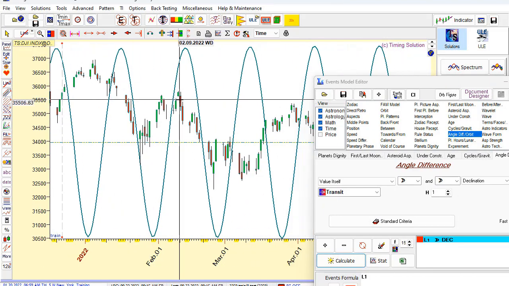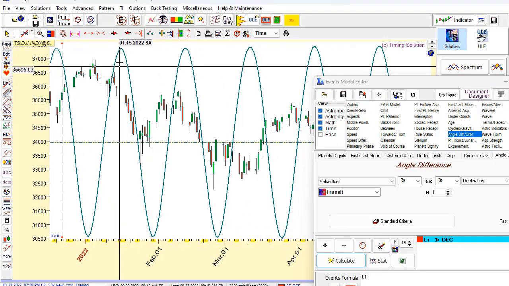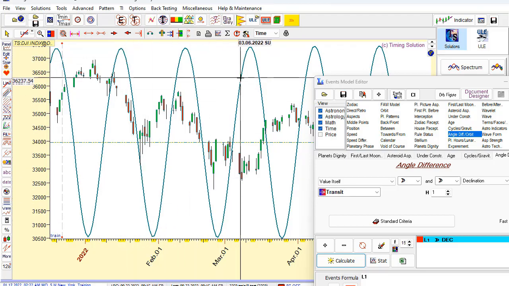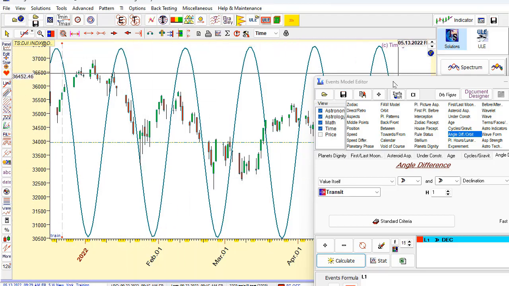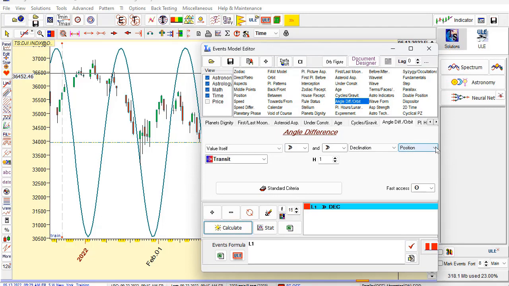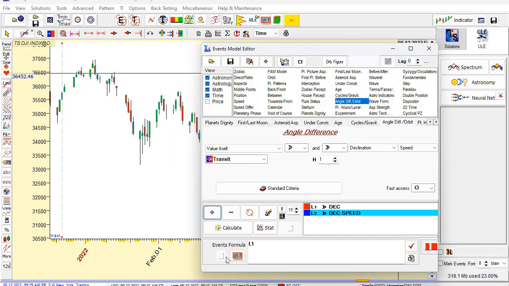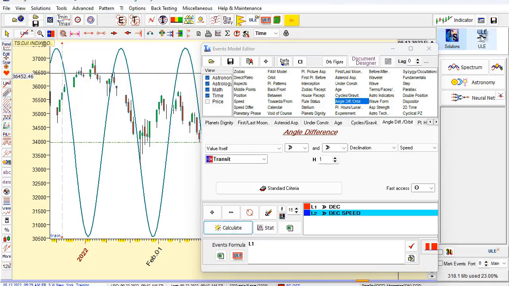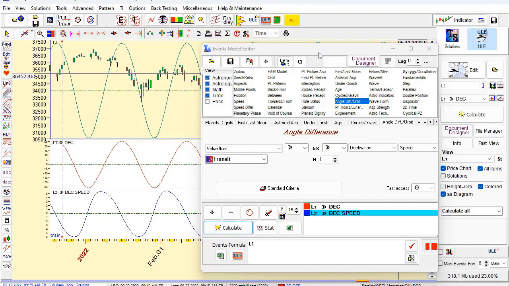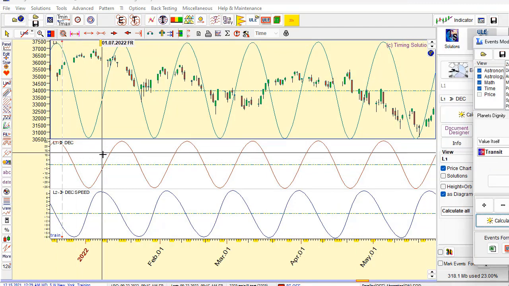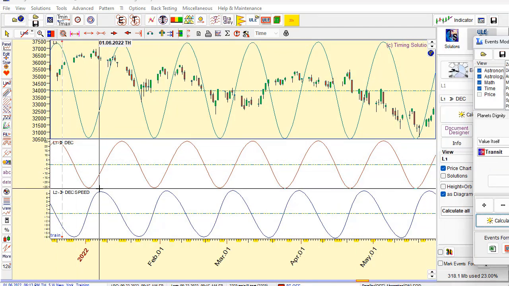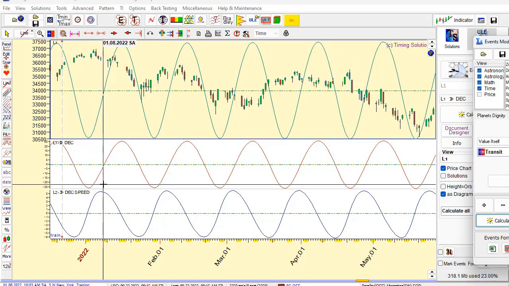If we consider this as a sine wave, we can build a cosine wave using the speed of declination. You see, the speed of declination. Let's calculate together the declination and the speed of declination, how the declination changes. Okay, let's calculate both these functions and look at them in a panel. This is red, this is declination. Blue, this is the speed of declination.